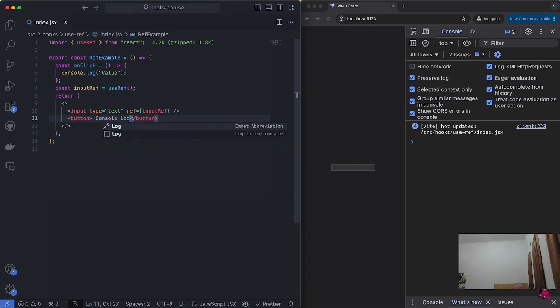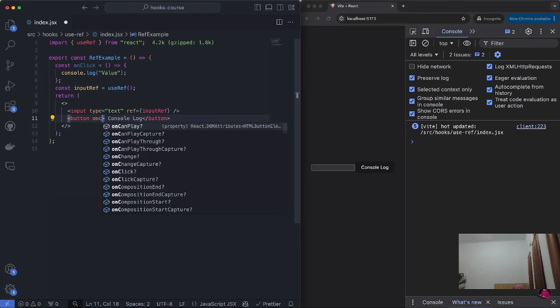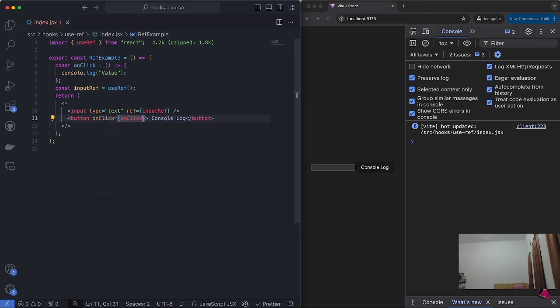Sorry about that, console log. And we'll pass in this onClick to this button. So onClick equals onClick. Now, obviously right now, it doesn't matter what's typed over here. It will just console log value.